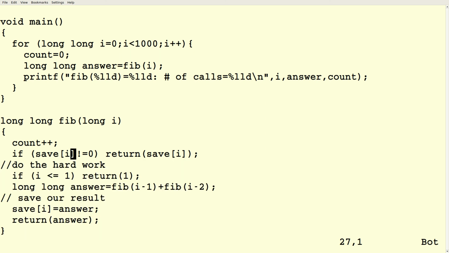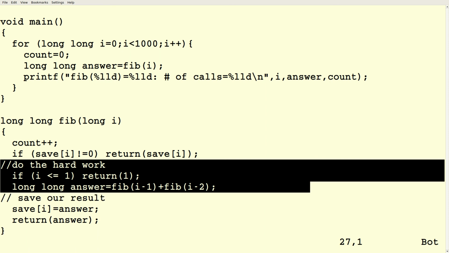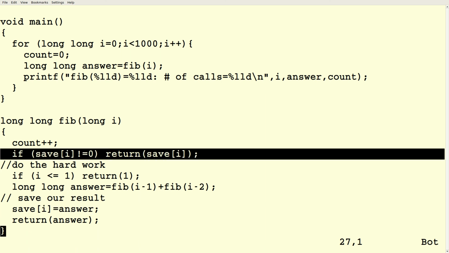But if we're trying to calculate fib I and the entry in our save array is still 0, we've never calculated it before. So now we do the recursive work that we've done in the previous version: calculate the 2 smaller fibs, add them together. But then before we return, we'll go ahead and save that answer in our array. Next time we want fib on the same I, this will say, oh, that value's been saved, and it'll just return it. No more recursion.